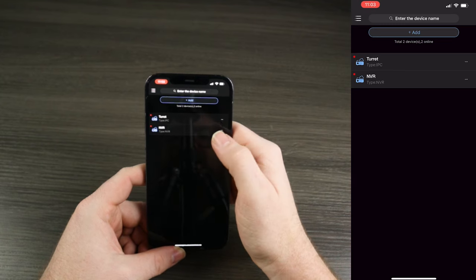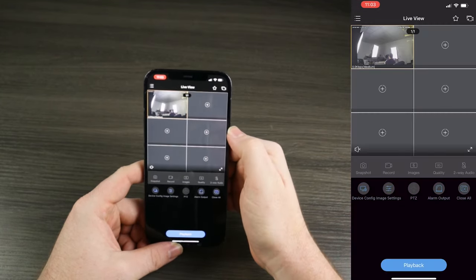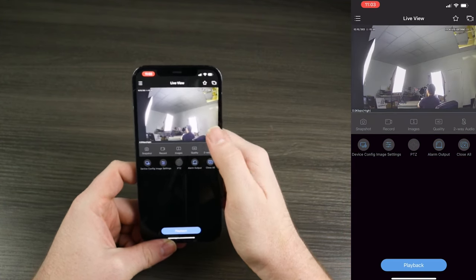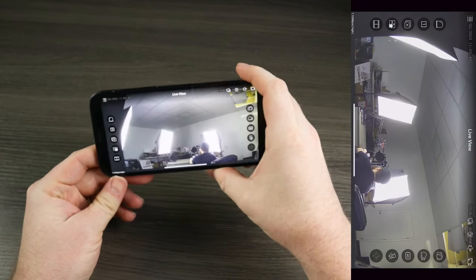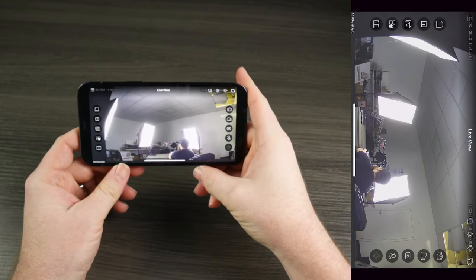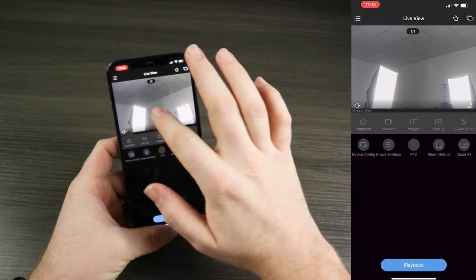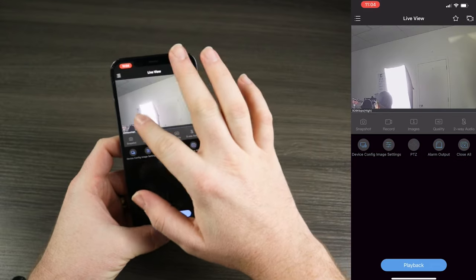So we can access the live view by clicking Start Live View, and it takes us right to the live view page. We can double-click that image to make it bigger. We can turn the phone sideways to see the full 16:9 aspect ratio. Just like most apps, it's pretty intuitive. You can pinch to zoom, and drag your fingers around to pan.